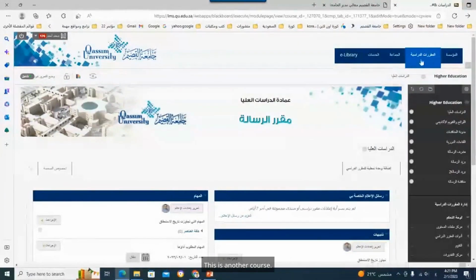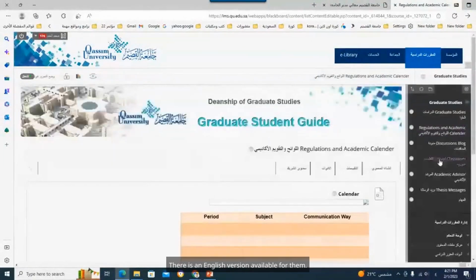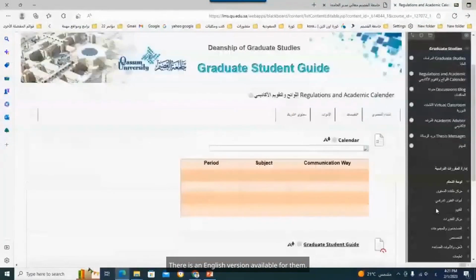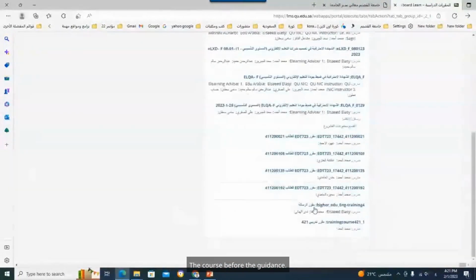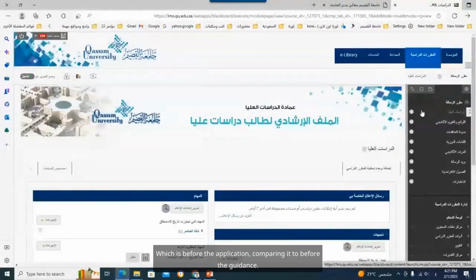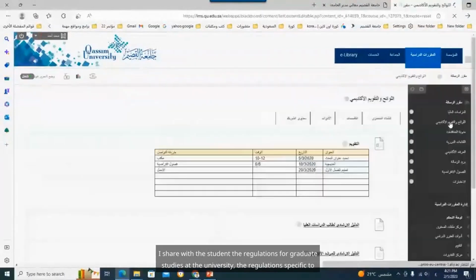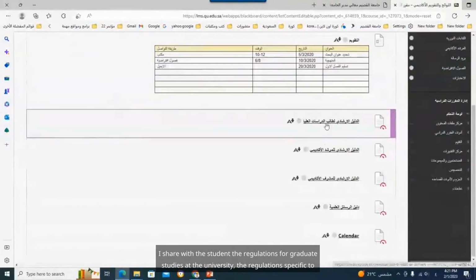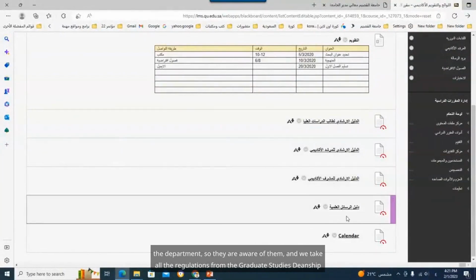This is another course. I have a course in English for those who also work in English. There is an English version available for them. Of course, I will explain to you the first thing before the application, the course before the guidance. I share with the student the regulations for graduate studies at the university, the regulations specific to the department, so they are aware of them.